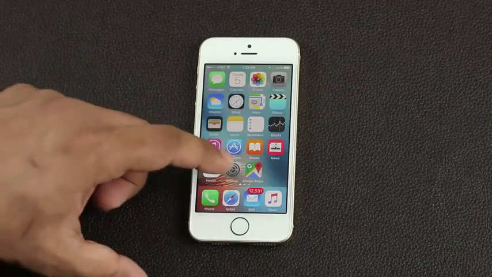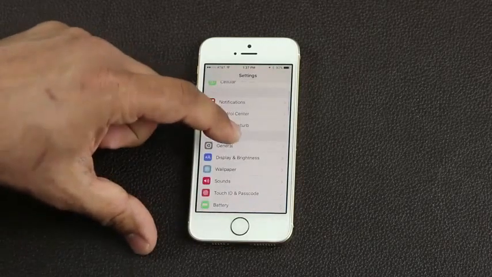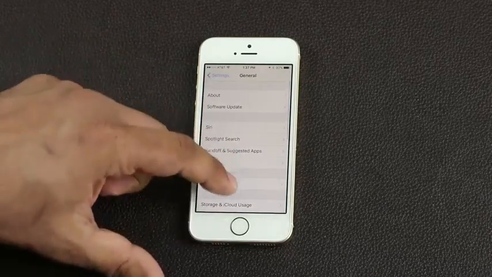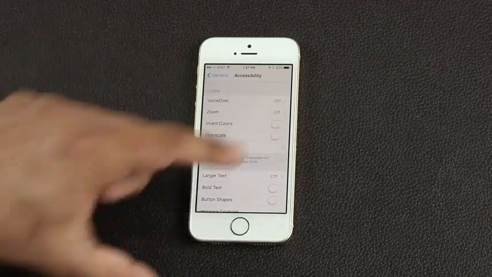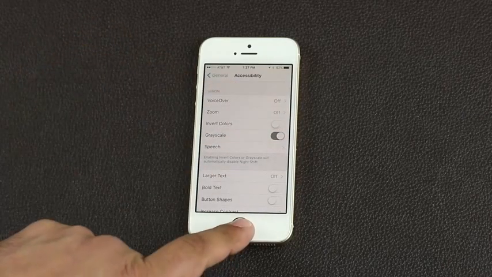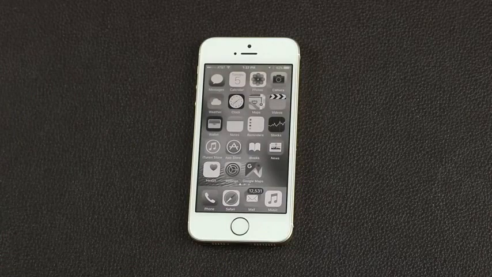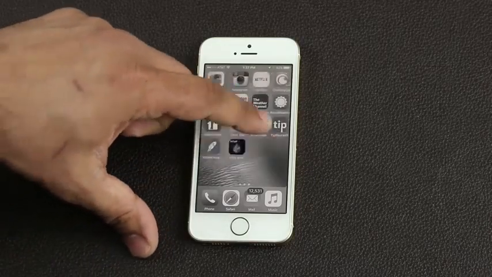Let's get some more tips. Let's go into the settings. I'm going to show you a batch of tips all together. Go into General, go into Accessibility, and over here, the first thing I want you to see is the grayscale option. If you tap grayscale, everything on your phone across the board becomes black and white. This could be great if you want less stress on your eyes, especially when you're reading a book. No matter where I go, everything is black and white, which is fantastic.